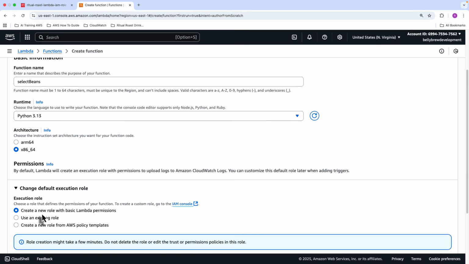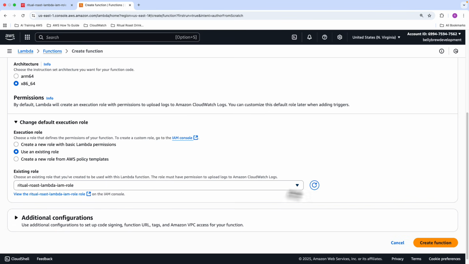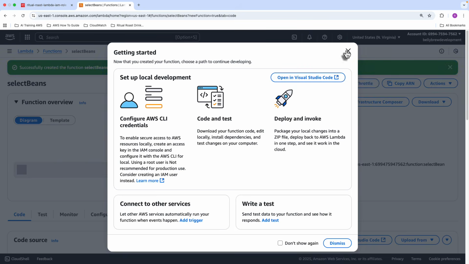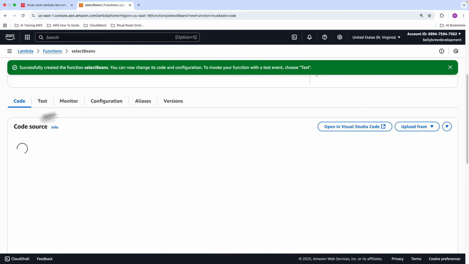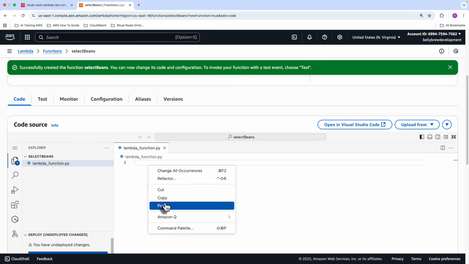And you want to make sure you select the execution role we just created moments ago. So that's the Richer Roast Lambda IAM role. Click create function. Okay, and we're going to come out of that. And in the code, you're going to replace the sample code with the select bean Lambda function code. Let's paste that in there.